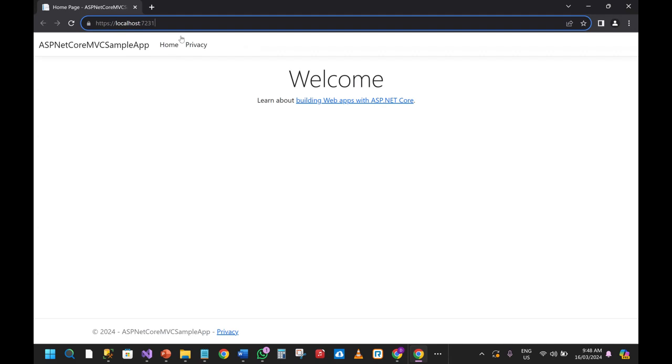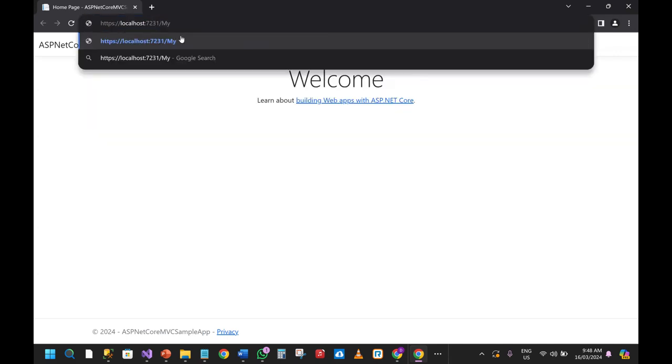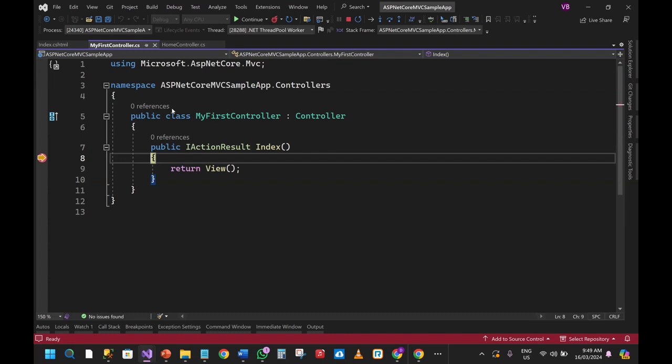So I'm going to slash, what is my controller? My first as my controller. And under that, we have created an action method called index. So when you call controller slash action method, first it will go to the controller. You see here, because I put a breakpoint, it's coming to my controller. And then after that, it looks for the action method you are calling. So that is index.